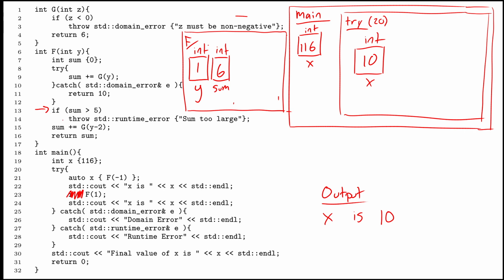And so I throw an exception. So I throw runtime error. I make a note to myself that I threw runtime error. And because I'm throwing an exception, I have to begin ending scopes. I have to keep ending scopes until somebody catches the exception.